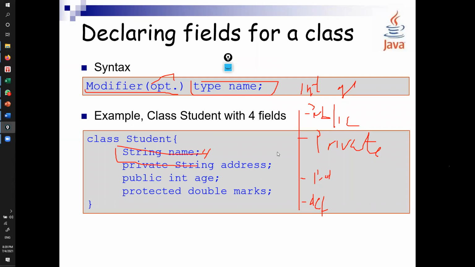So I will put it in the chat room. You need to understand the meaning of access modifiers. So like here it's private. So what does it mean? Private means this variable will only be visible within this class. No other class can see this variable.